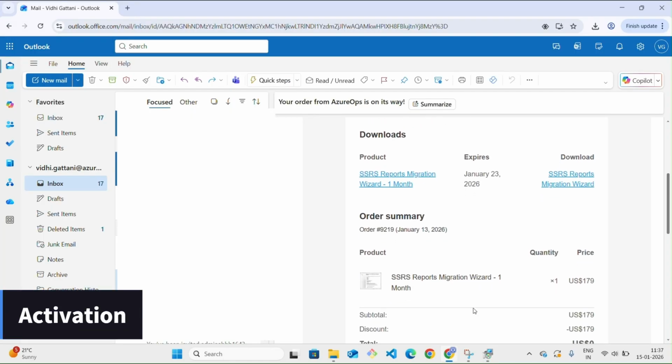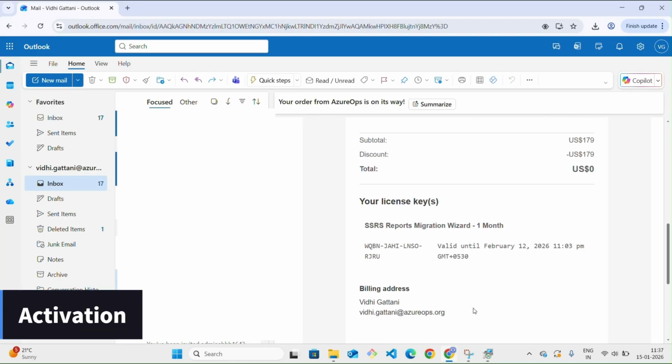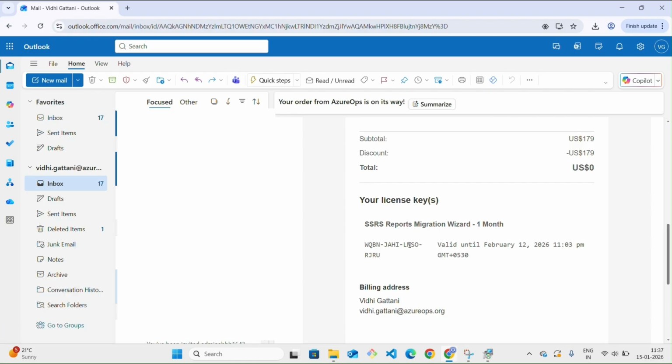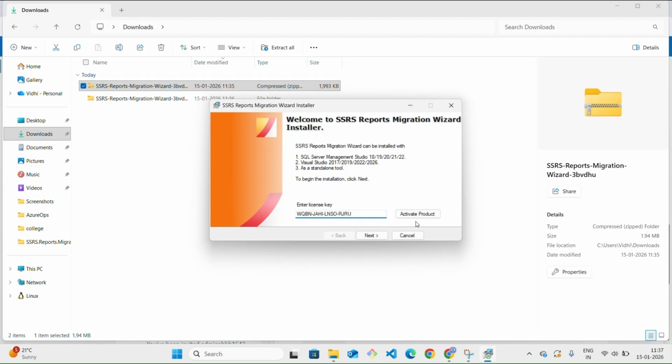You can find the license key in the same order confirmation email you received after purchase. Paste the license key into the activation field and click on Activate License. Once validated, the product is successfully activated and ready for installation.